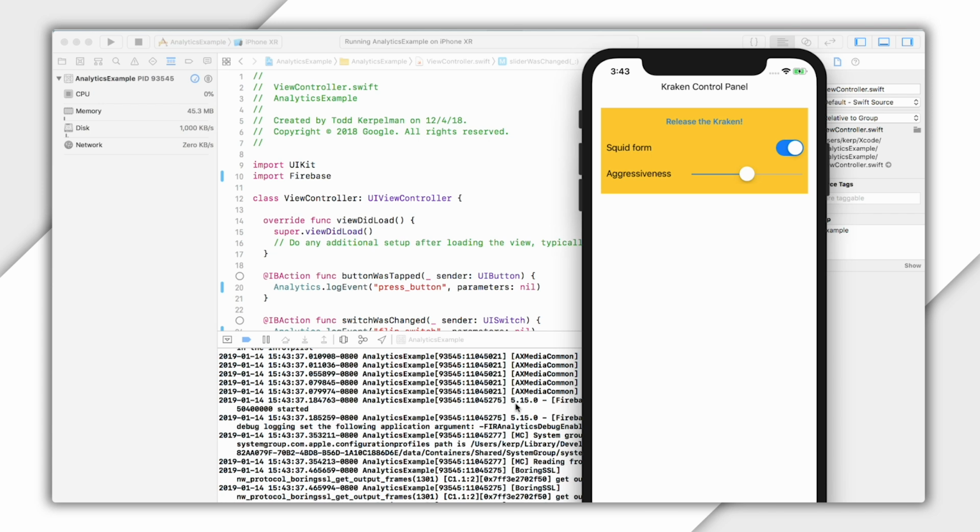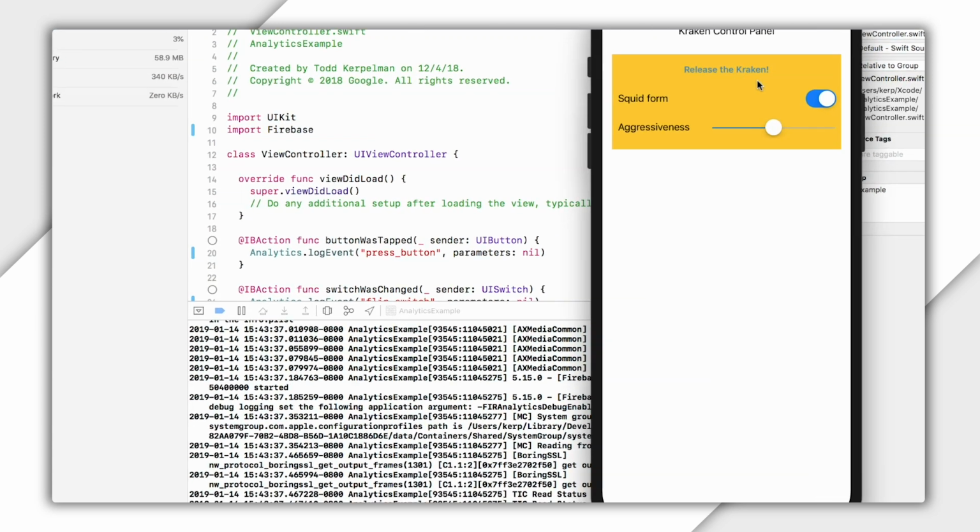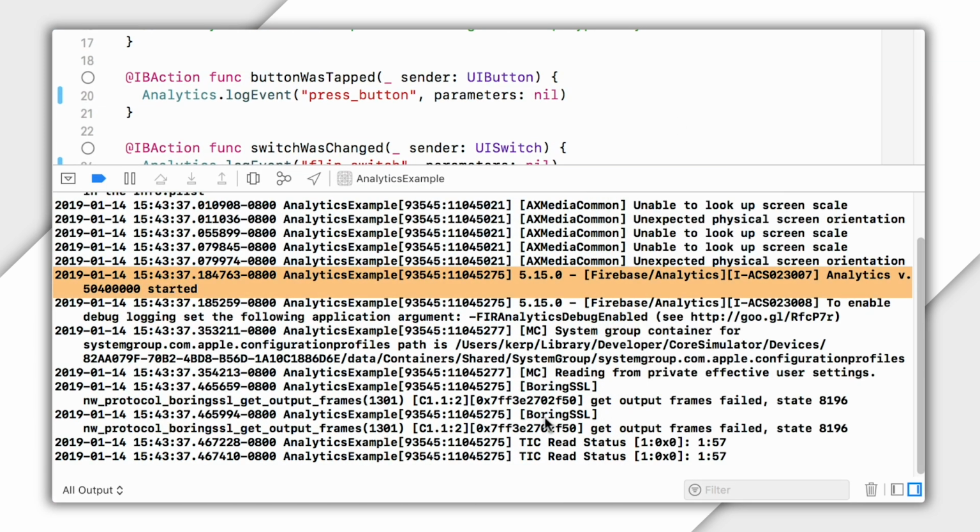So how can I tell if this worked? When I run this app, I see this line here that tells me analytics has started, but that's not really much to go on. I can get a lot more information by turning on debugging in my project. Now, in analytics, if you want to see debug logging, you have to do it through an argument that gets passed into your app. Notice that the console prints out these helpful directions on how to do it.